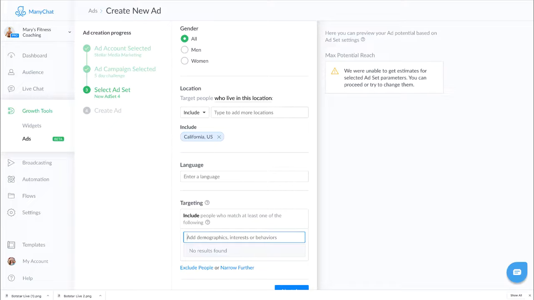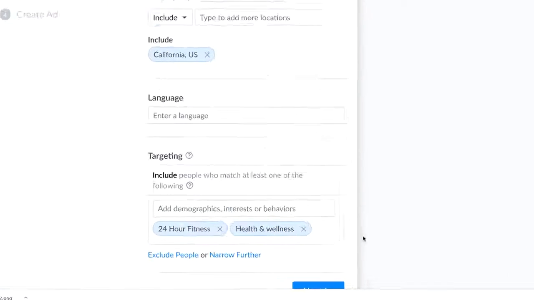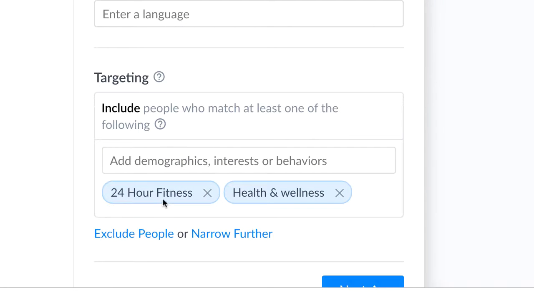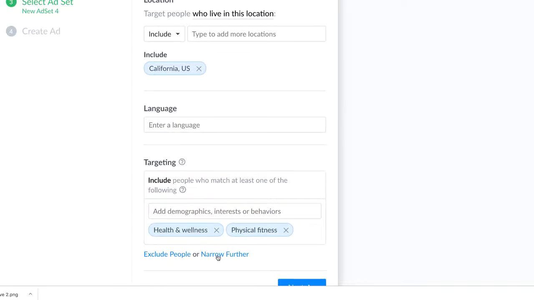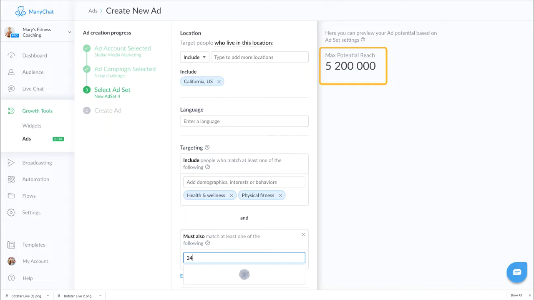Now, I can add multiple interests here. So let's go ahead and do health and wellness. Now, what I'm showing you here is these are ORs. And what I mean by that is the targeting is for people who are interested in 24-hour fitness or they're interested in health and wellness. Not necessarily both, but if I wanted to say people who are interested in, say, physical fitness, but I wanted them to also be interested in 24-hour fitness, you'll see that the number actually narrows. And that's because now I'm saying instead of or, I'm saying and. They're interested in physical fitness and they're interested in 24-hour fitness.